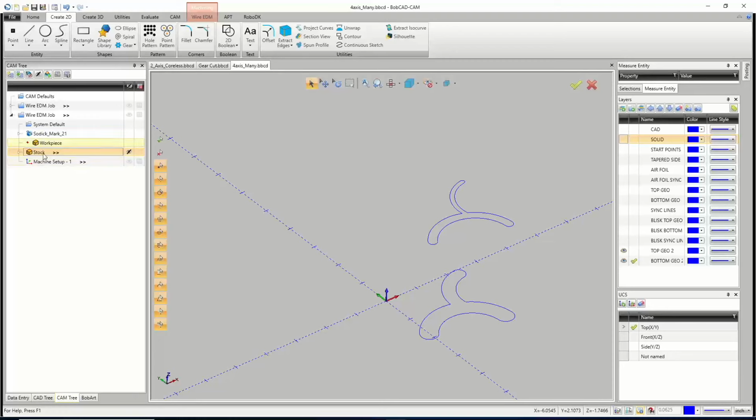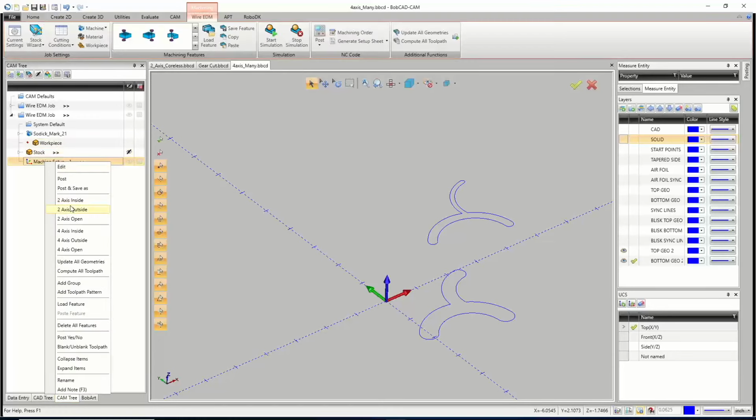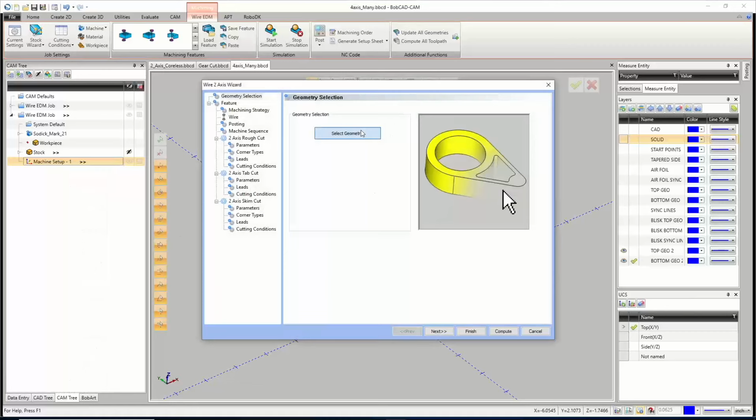Now, if you know your taper angle, which I don't, we're going to try it. We're going to do a 2-axis inside, select my geometry.